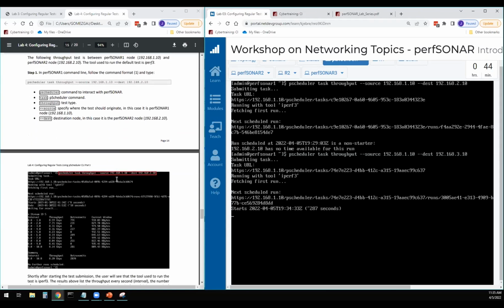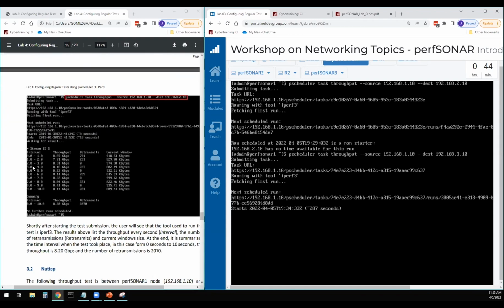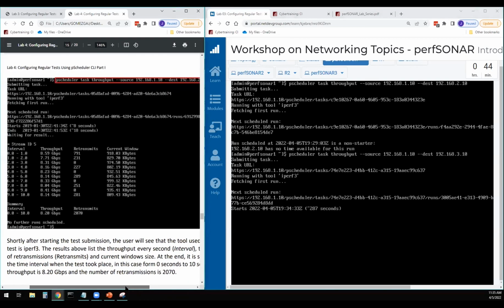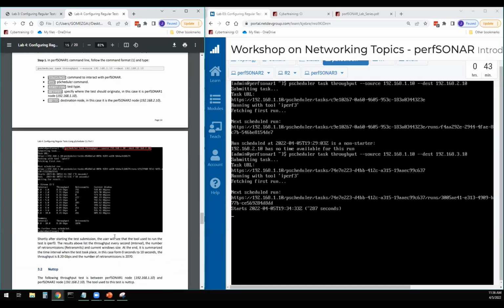But the result should look like this, where you will observe a report similar to what you have on iPerf3. You will see the report of the interval every second. You will have the throughput, the retransmission, and the congestion window. And at the end, you will have a summary with the average throughput. So Jose, would you comment why you have to wait 287 seconds, for example? Do you want to comment about that?